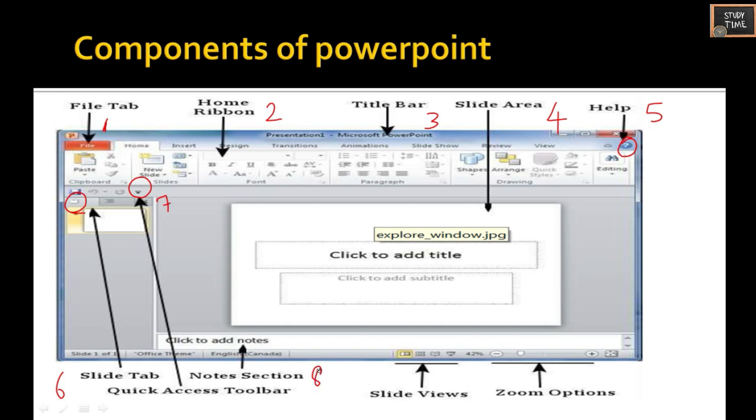Next, slide views are given. Different types of views are given: normal view, slide sorter view, and reading view. So these are the different slide views. Next, zoom option is given. This is zoom option, minus and plus are given. So these are the main components of PowerPoint.